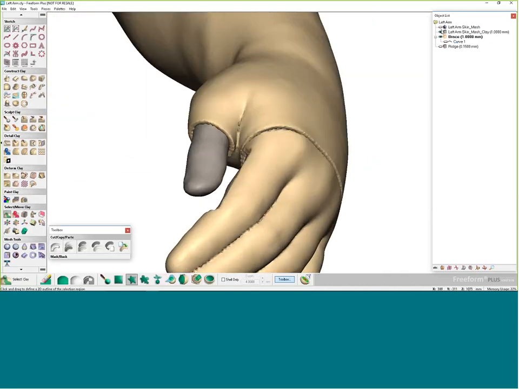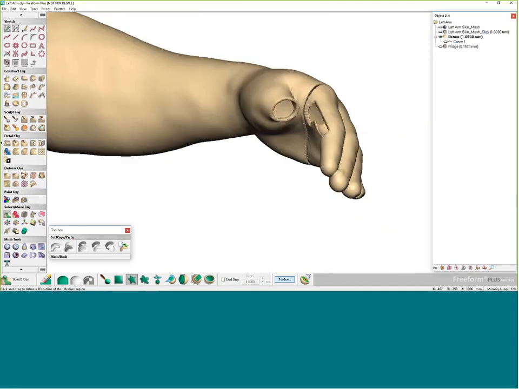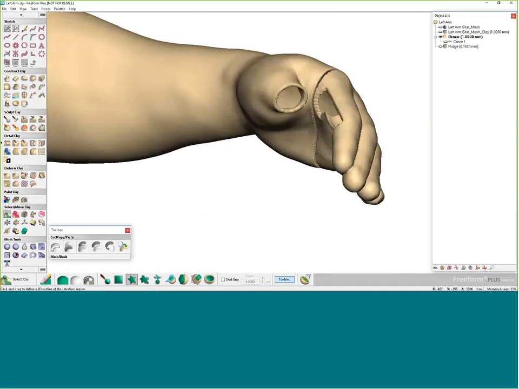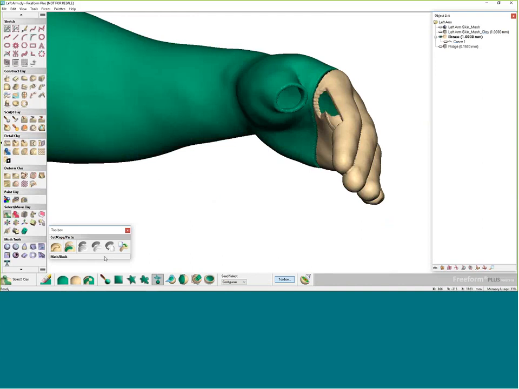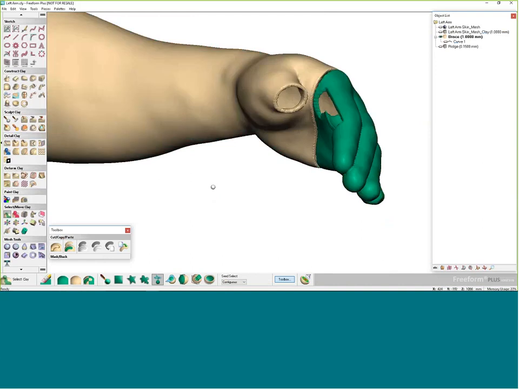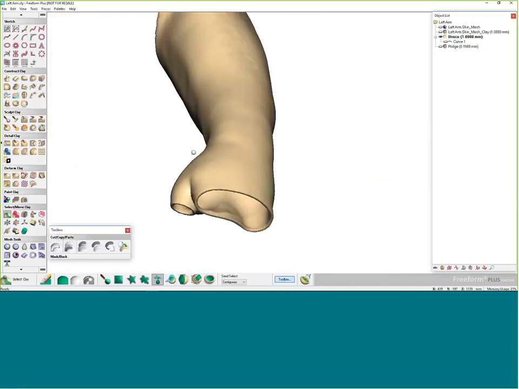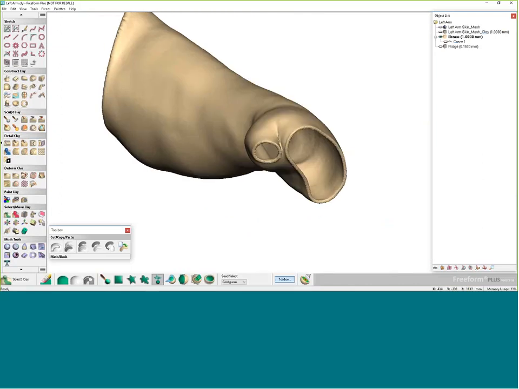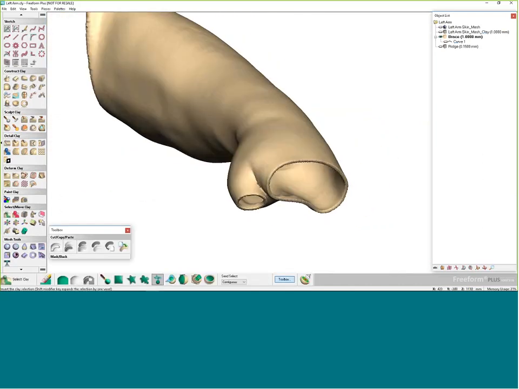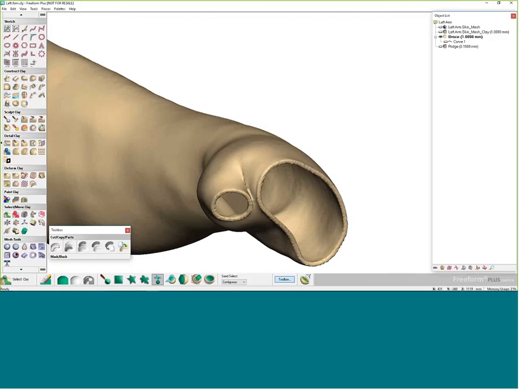So when I hide the arm, it's kind of a hollow cavity. Now this allows me to use the seed select. I can then select the body and then do an inverse select and remove everything that I don't want that's not attached to this body. And you can see that we have the beginning of a brace body here.